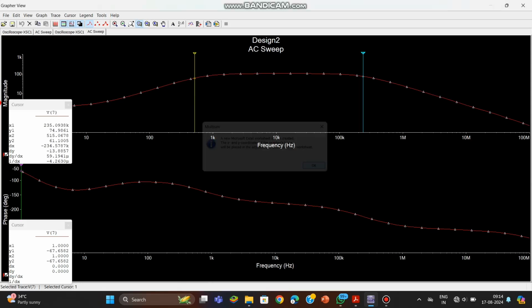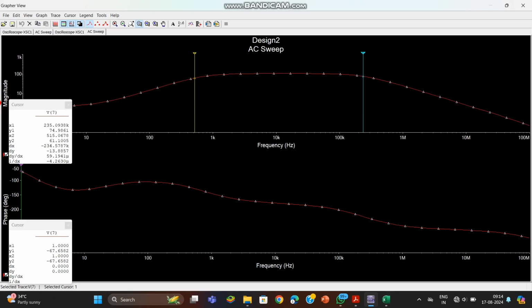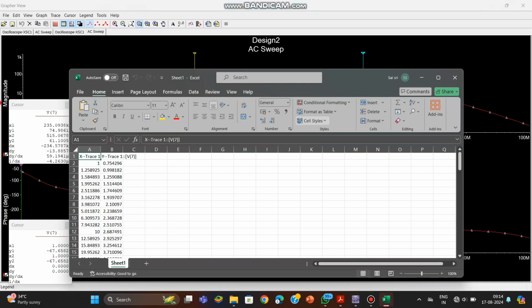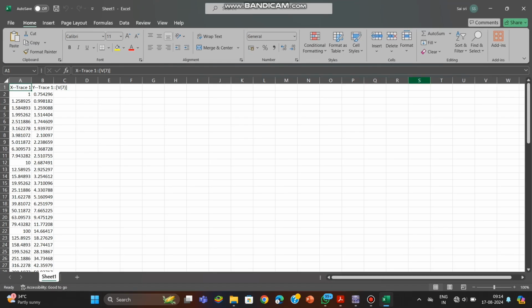So a sheet will be displayed at the bottom of your system. So this is the Excel sheet. Click on it. So these are the values for the current series without feedback amplifier. So you can take the values which you require for your experiment.